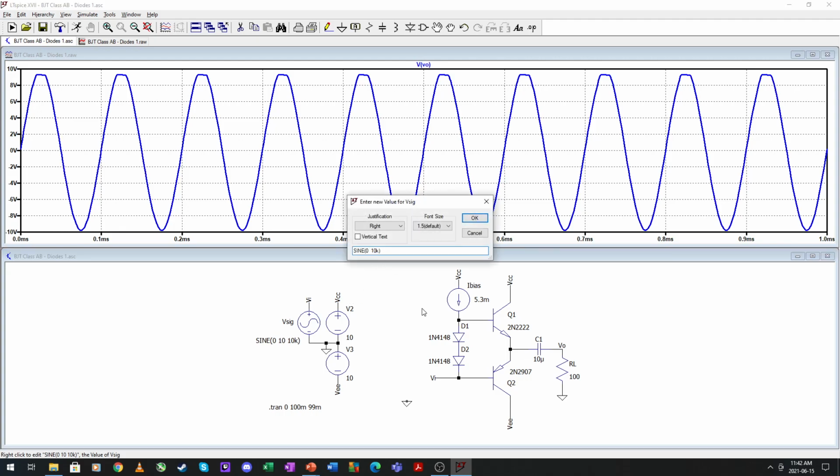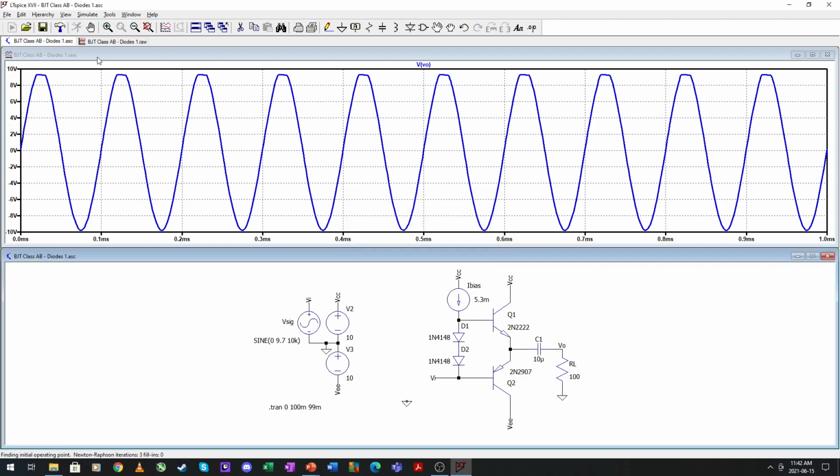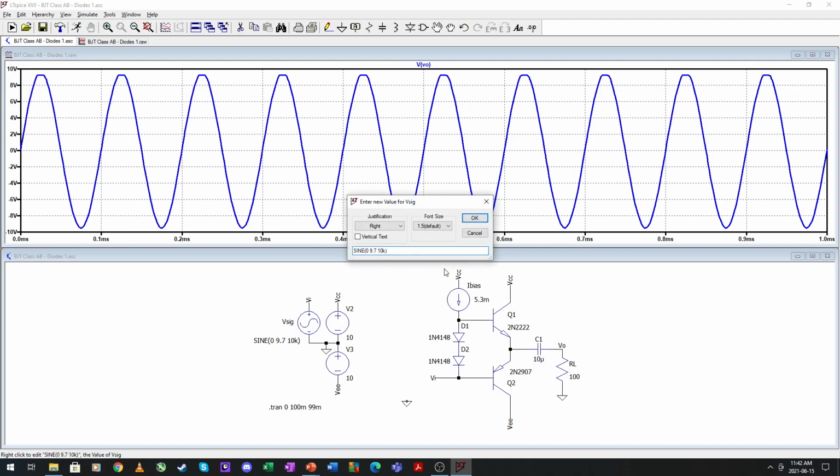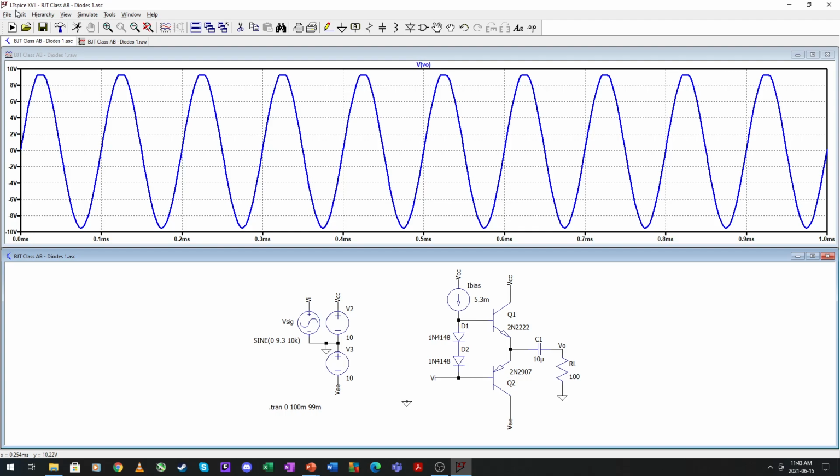So let's see, 9.7. We still have clipping, so it's not the 0.3 of a rail. And I think 9.3 will be okay there. So plus minus 9.3 volts output. And that is due to our diodes right here. Okay, and that is our current source one right here.